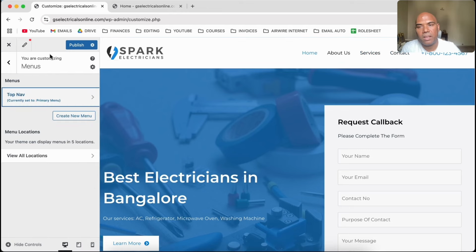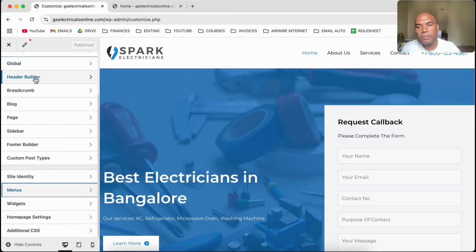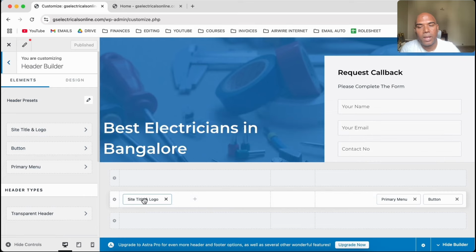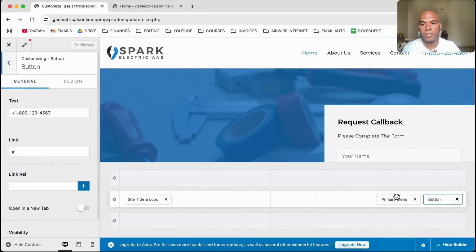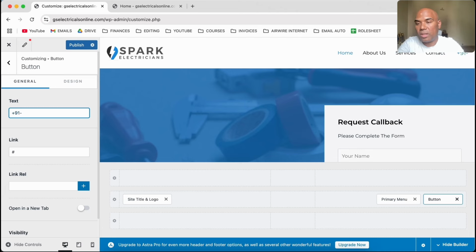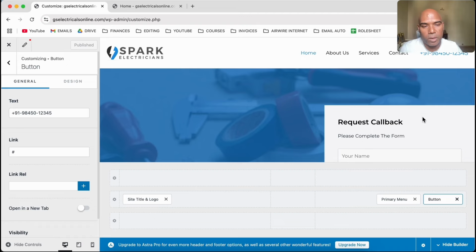Very simple indeed. And then you click publish right here. So there it is. You can go to header builder like so, and we have the title, primary menu, and the button. And the button is nothing but the phone number right here. And if I want to change this to my client's number, I could do that. Click on the button like so, and you'll notice the text here says plus whatever. I'm going to change that to plus 91-98 450 12345, something like that. And then click publish. You put your actual business's phone number there.